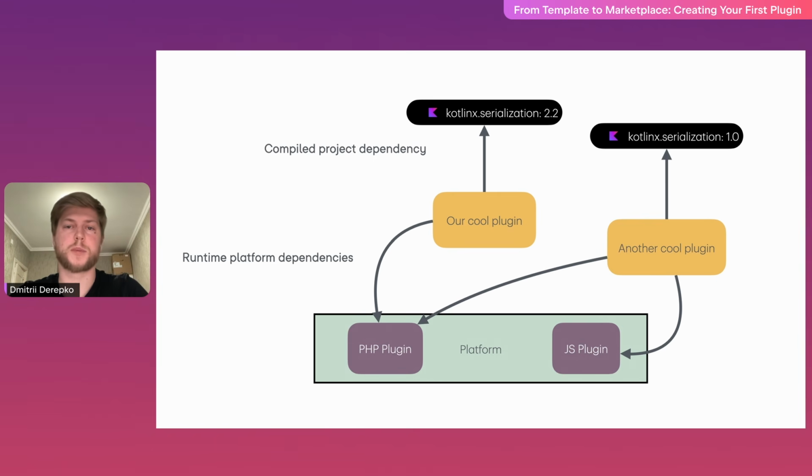And to implement some cool serialization in our plugin, we want to use the Kotlin X serialization package. This is not a shared library. It should be bundled into our plugin because others may use totally different versions of the same dependency, and we don't want to solve this version hell.